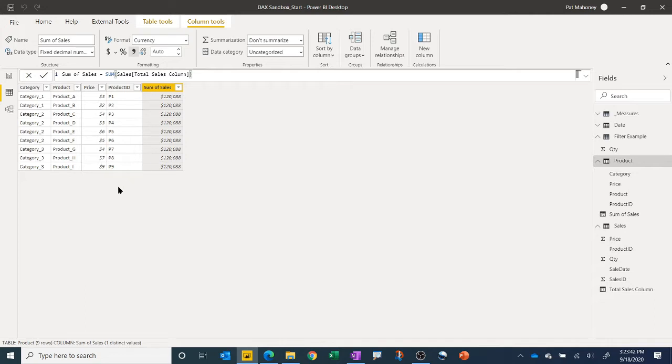Now, in a visual, if I had made a visual with product ID and put the sales measure in there, it actually would apply that as a filter going through that relationship and give us the expected value. However, when we do this in a calculated column, that does not occur. If you look, we get all the same values here, and this is actually the sum of the whole sales table.